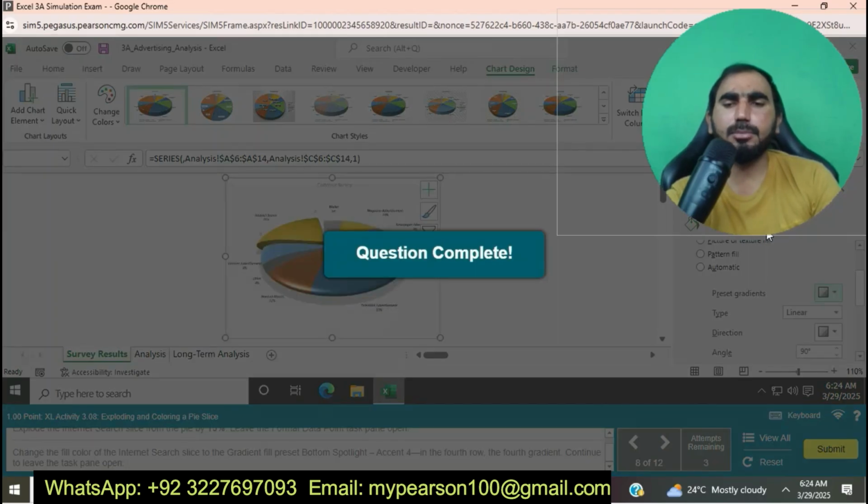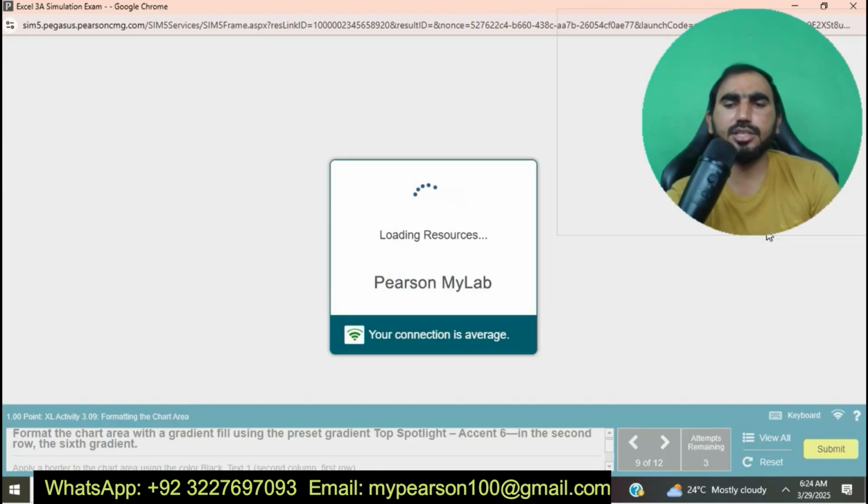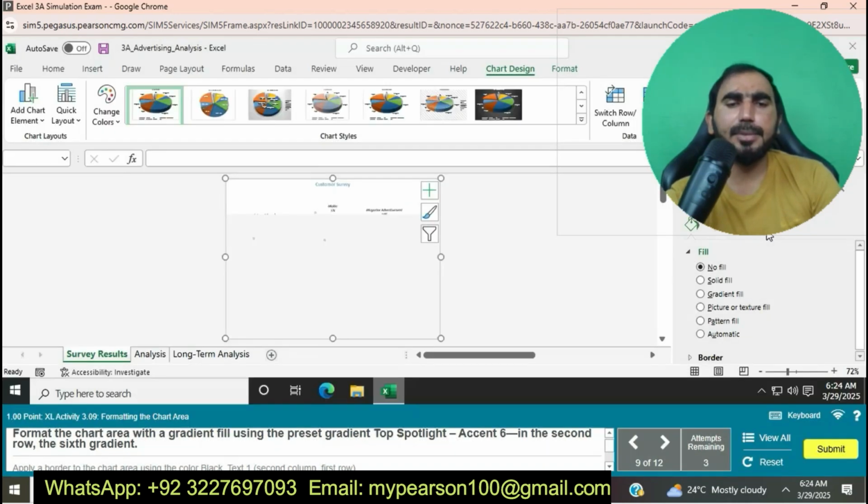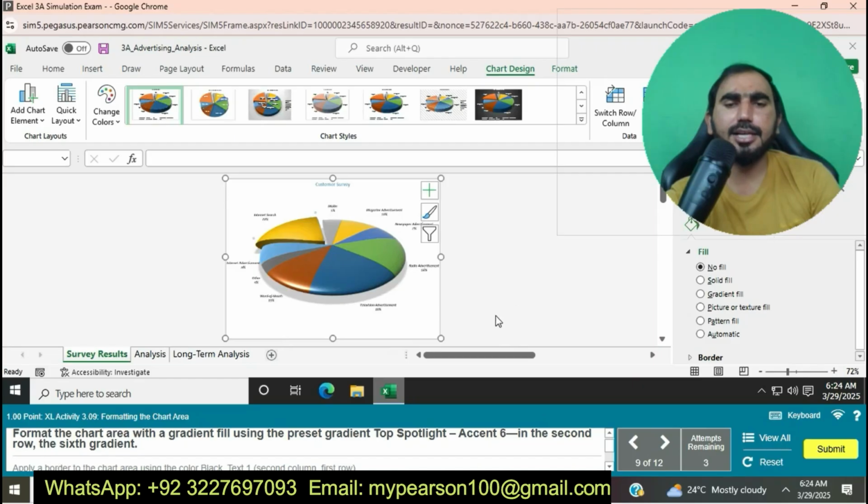I have completed question number 8. Now I am going to move to my next question, question number 9. Format the chart area with gradient fill using the preset gradient Top Spotlight Accent 6, in the second row of the sixth gradient. Now you can see here I am going to format the chart area with gradient fill.